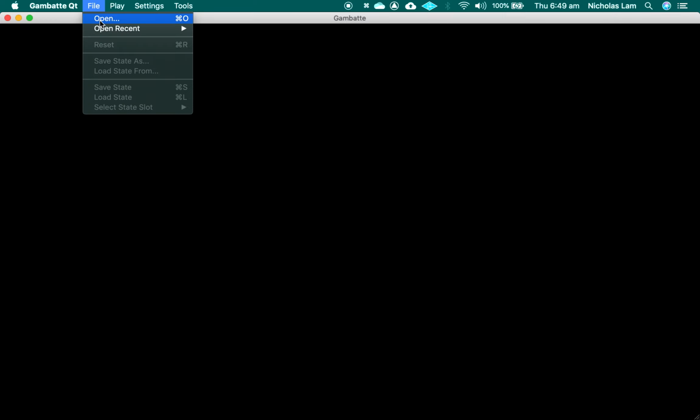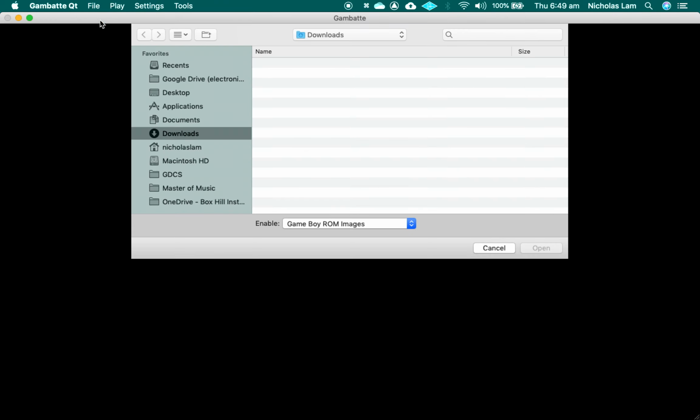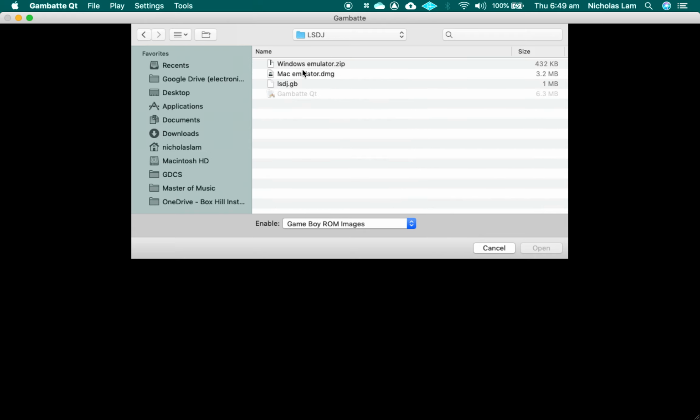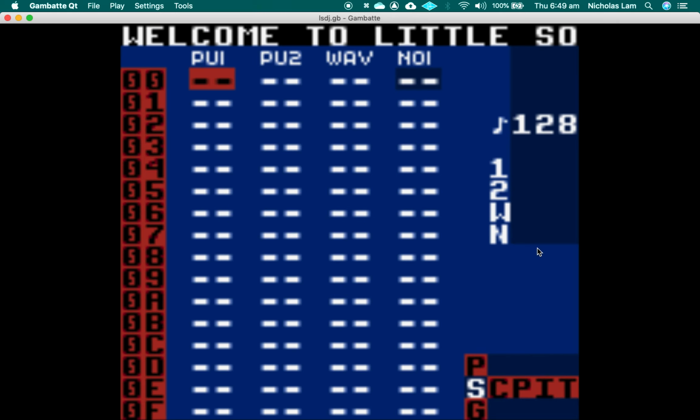So File, Open. And then I'm just going to navigate to the download that I had, and lsdj.gb. Game Boy ROM images. Here we go. And here it is. Fantastic.